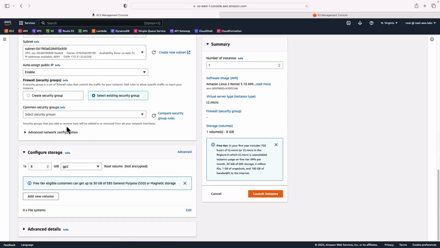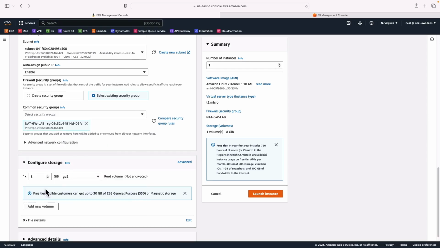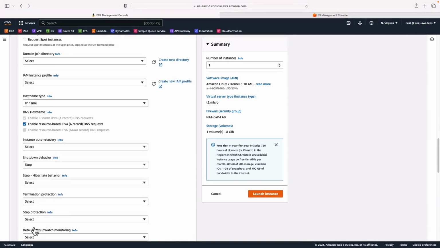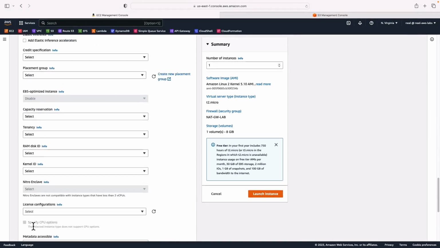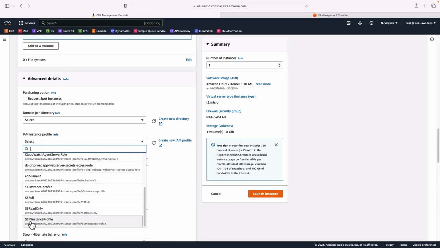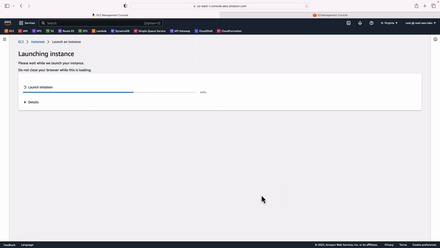And then for security groups, I'm just going to select a security group that I've used before. So maybe this one from the NAT Gateway Lab. Okay, so what else do I need? Well, I do need S3 access. So what I'm going to do is just step back up here to the instance profile, and I'll use this SSM instance profile. We created that in a previous lesson. That one has S3 full access. So let's just launch this instance.